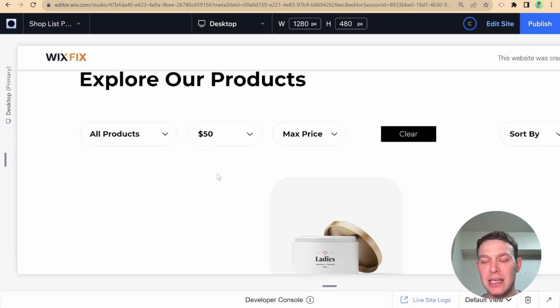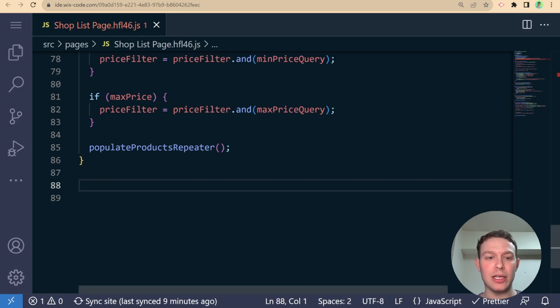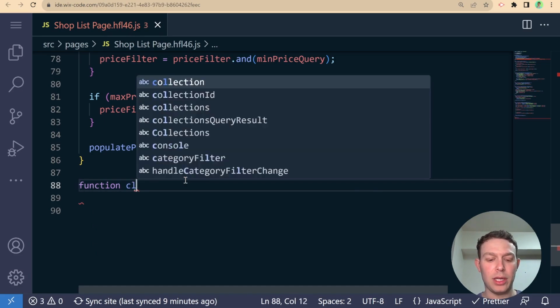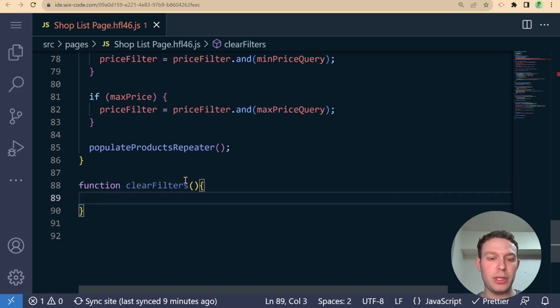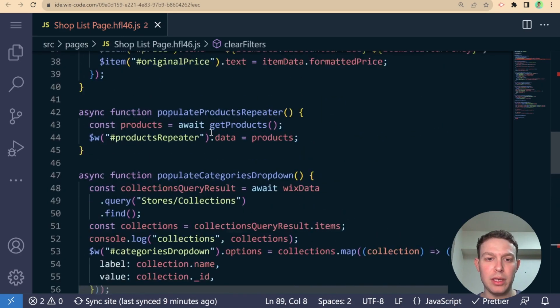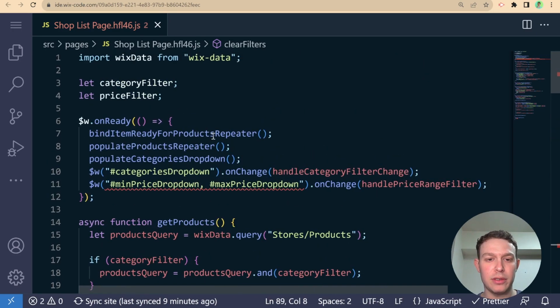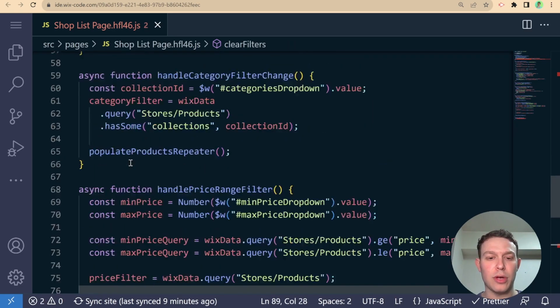And this introduces the need for this extra little button that I added here, which is the option to clear all of our filters. So in order to set up the clear button, I'm going to create a new function, and I'm going to call it clearFilters. And what we're going to do here first is reset visually the values of the different dropdowns. So we have the categories dropdown, and we have the other two dropdowns as well.